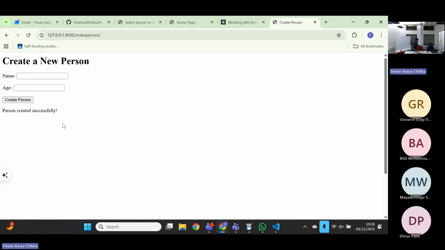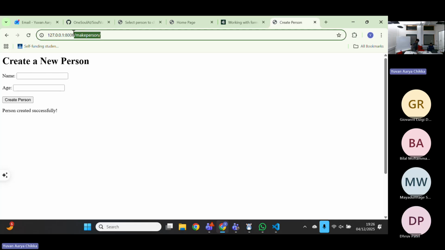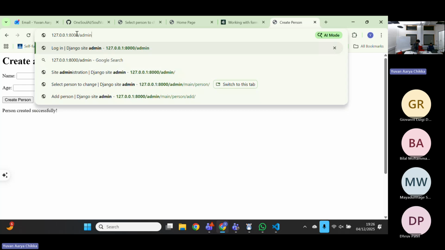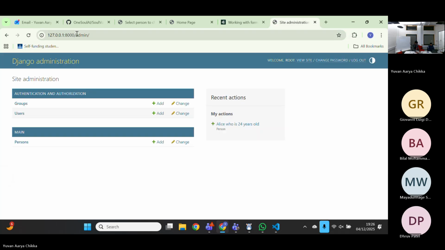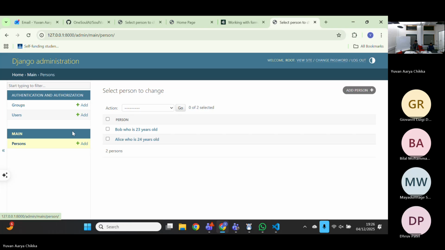And now, if you were to go to the admin panel, as before, we go to the persons table. You can see we now have Bob, who's 23 years old, because we pushed Bob and 23 to that view, which has created the person and saved it to the database.